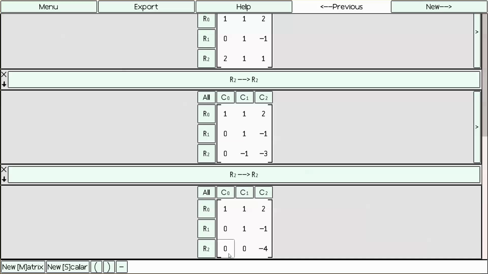Notice how here 0 equals 0 plus 0. Here 0 equals negative 1 plus 1. Here negative 4 equals negative 3 plus negative 1. Remember, when we add a negative number, it's really like subtraction. But of course you already know that. I'm just being silly. So now we've reduced the matrix to row echelon form.